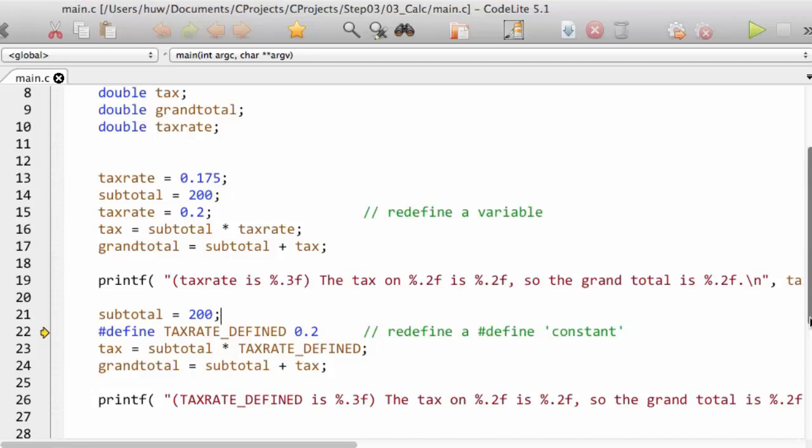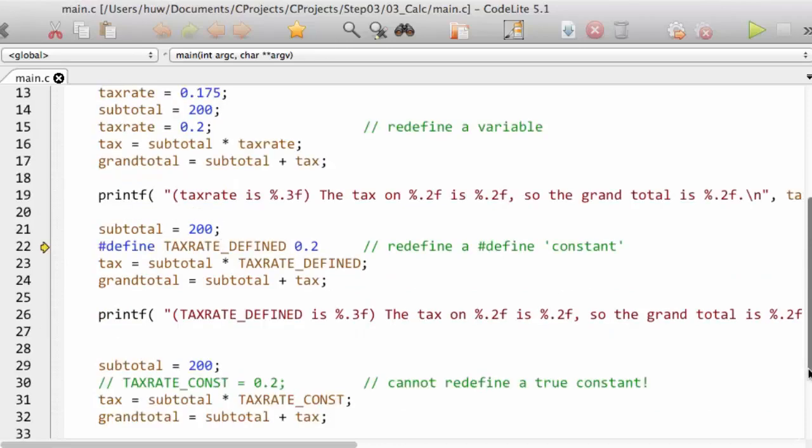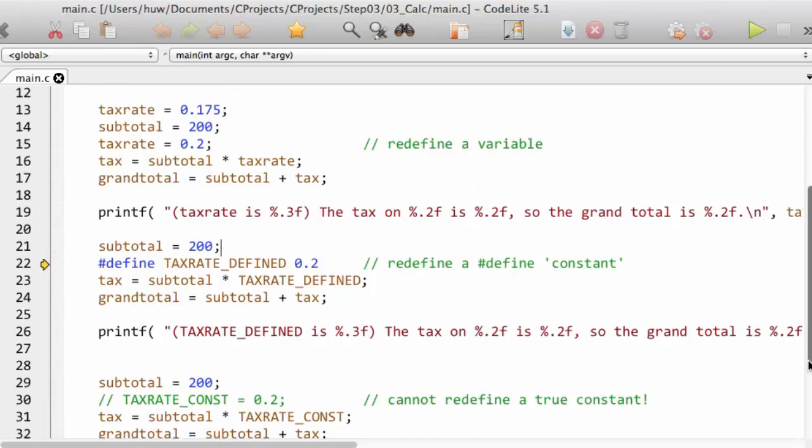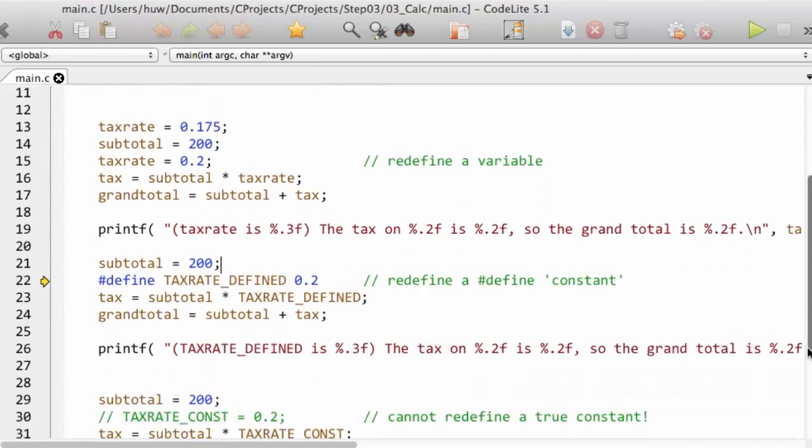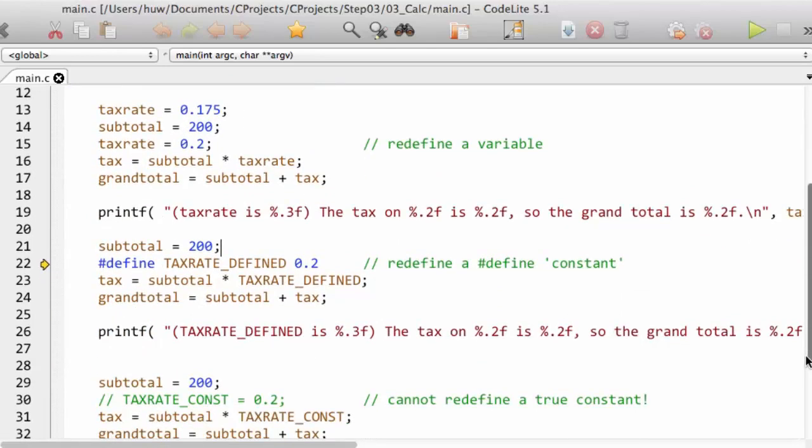lines of code. So I've decided I don't want that to happen, so I've rewritten my code using a #defined constant, tax rate _defined, and I've set it to, well, up here I've set it to 0.175, but look what's happened. I've made the same mistake as when I used the variable down below. I've reset its value, I've given it a new value. Now, even though #defines are often used to define constants, in a way you could argue that these are not really and truly constants, because they can be redefined.